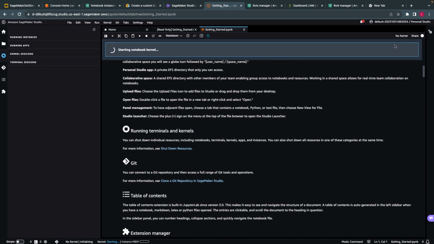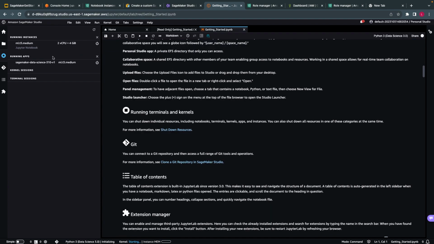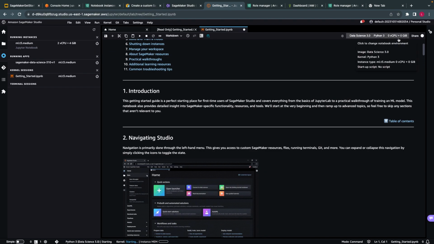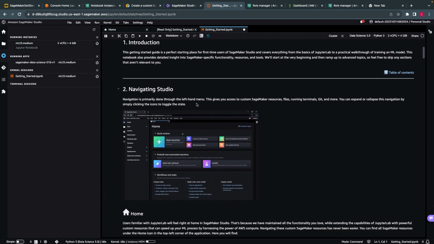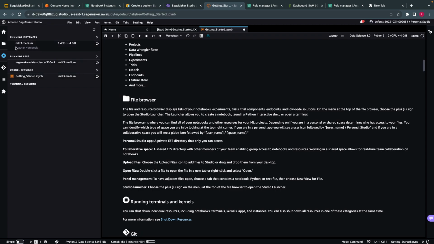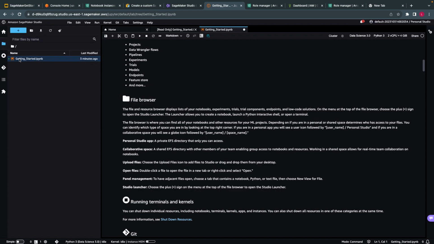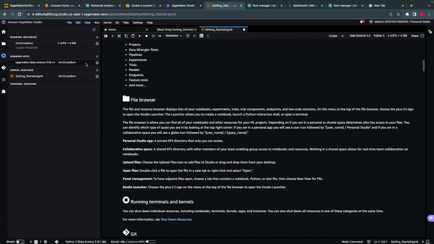You have to turn off the kernel and shut down the machines. Okay, it is coming now. It is booting. Yeah, it is here. So this is the machine on which our notebooks will get executed. It has 2 vCPUs plus 4 gigabytes of RAM. So you will see the data code is here, and all the apps are showing up here.